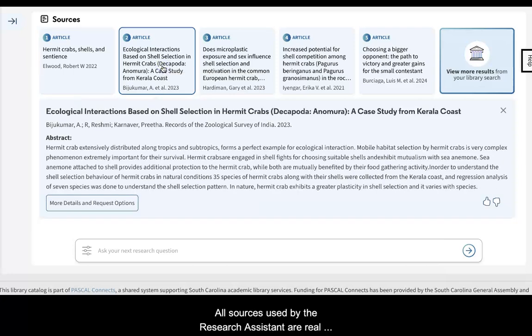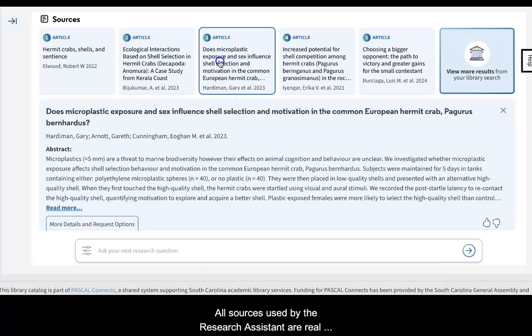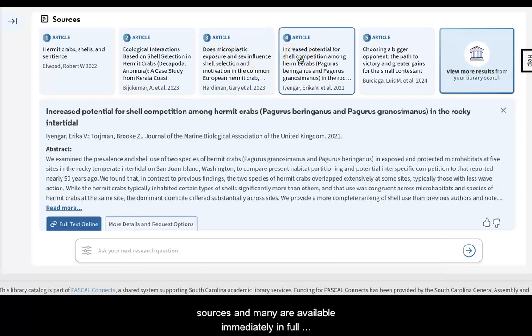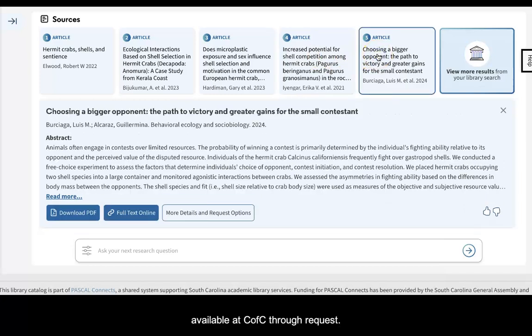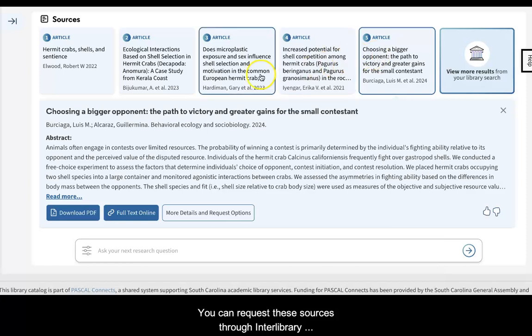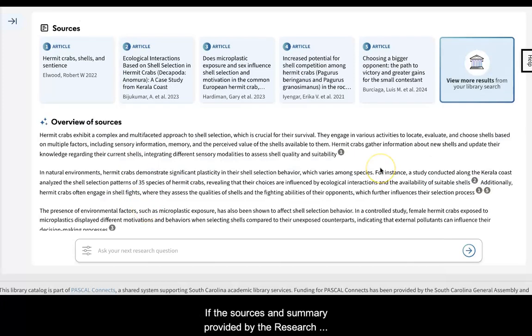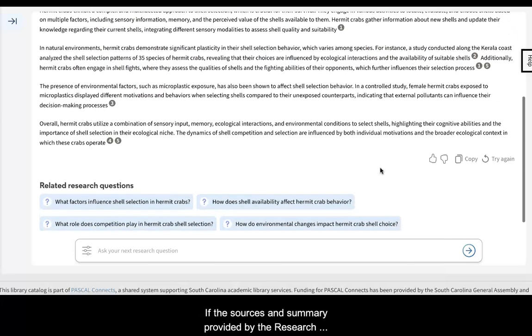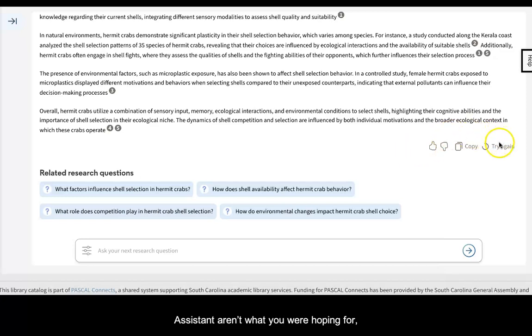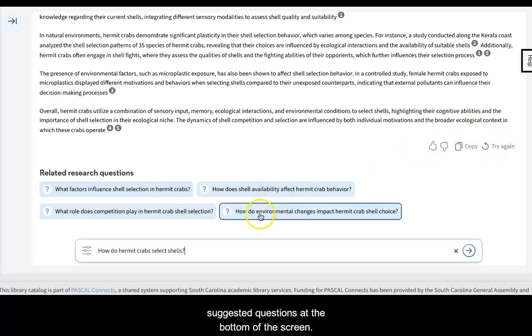All sources used by the Research Assistant are real sources, and many are available immediately in full text through the library, but some may only be available at CFC through request. You can request these sources through Interlibrary Loan or Pascal if they seem especially useful. If the sources and summary provided by the Research Assistant aren't quite what you were hoping for, you can try again. You can also try the suggested questions at the bottom of the screen.